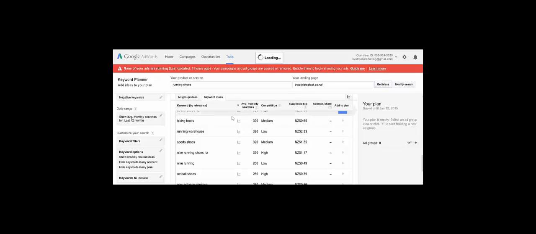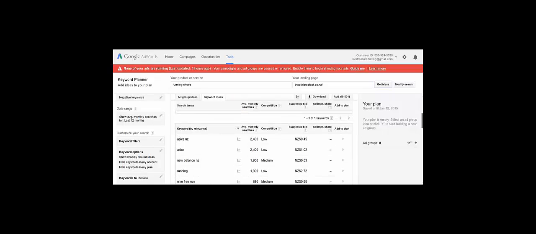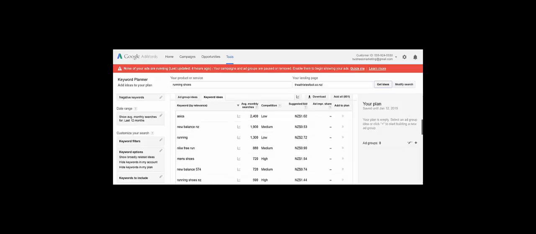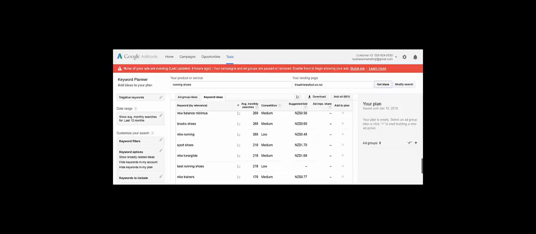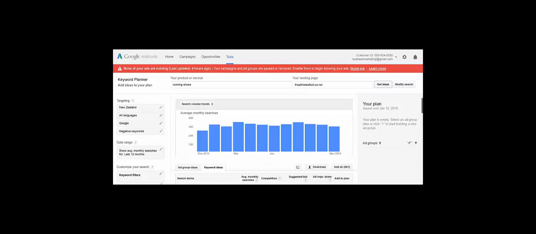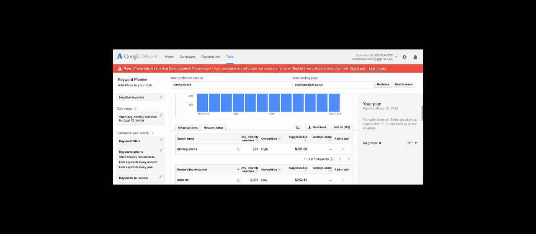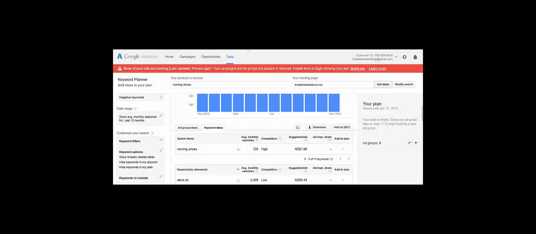So hiking boots immediately comes up, which weren't there before. Asics NZ, New Balance. So these are different things that this competitor is actually ranking for or trying to rank for. So you have a better idea of the different targets that you can be searching for.